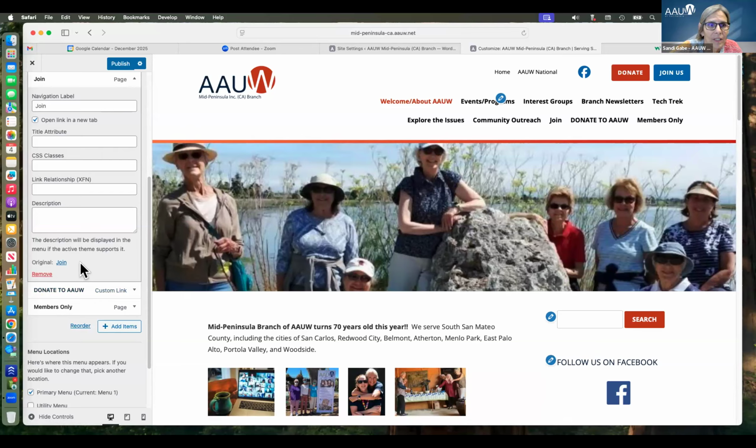For instance, if you went to branch newsletters, you could just say newsletters instead of branch newsletters, because it's kind of redundant to have it there. But your page probably says branch newsletters. You can also decide if you want to remove donate to AAUW or join from this menu because it's someplace else. It's up to you, but this is where you would do it.